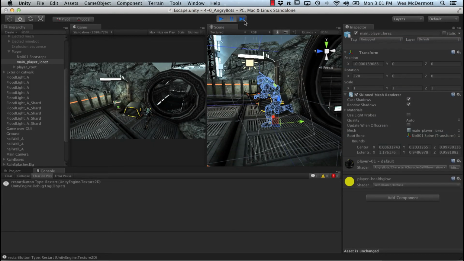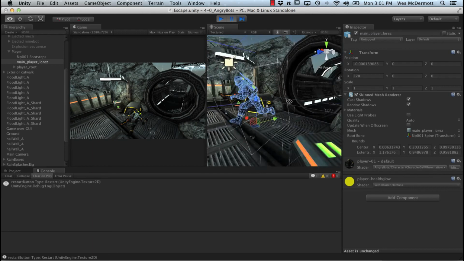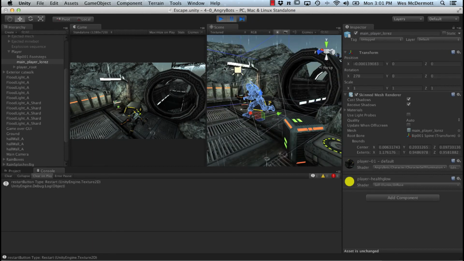And then what I do is I'm just going to step through this frame by frame, and you can really get a good idea of how this guy's animating. Maybe you're wanting to make sure that an animation loop cycle is working correctly or something like that. So that's something that you can do there as well.